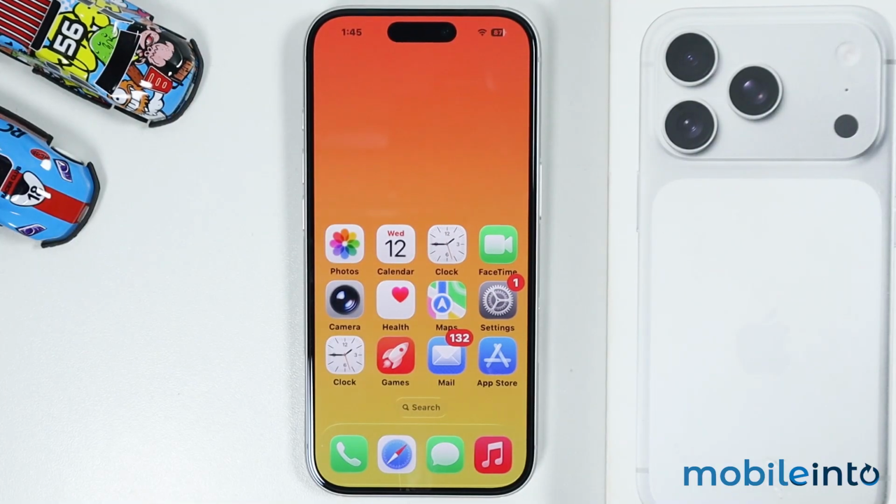Hey, what's up guys? So in this video, we will see how to adjust the font and the text size on the iPhone 17, 17 Pro and the 17 Pro Max.